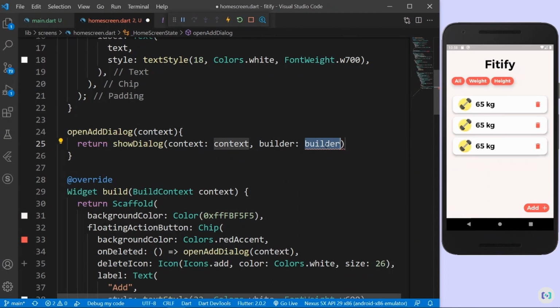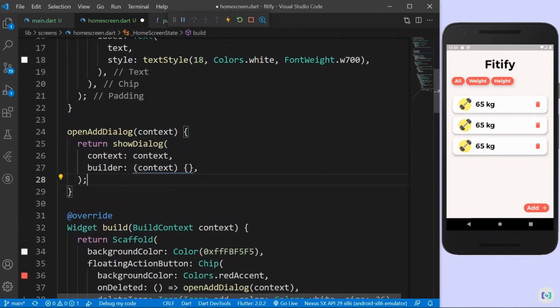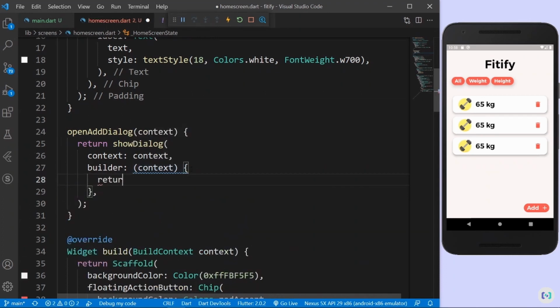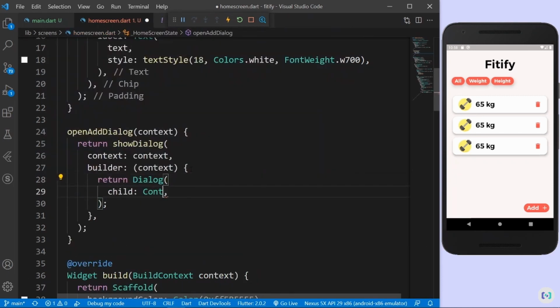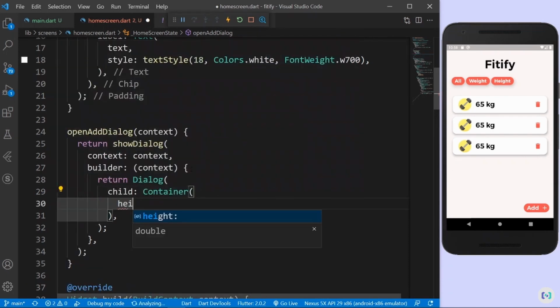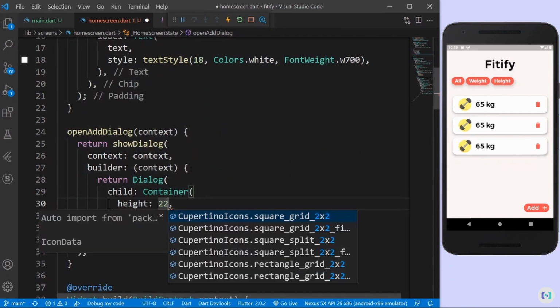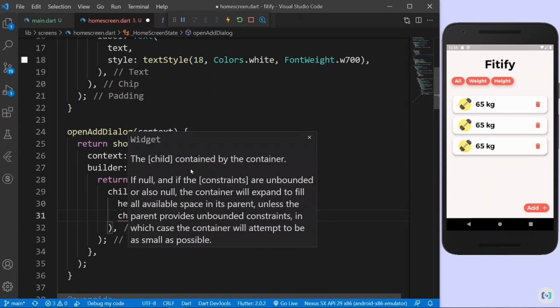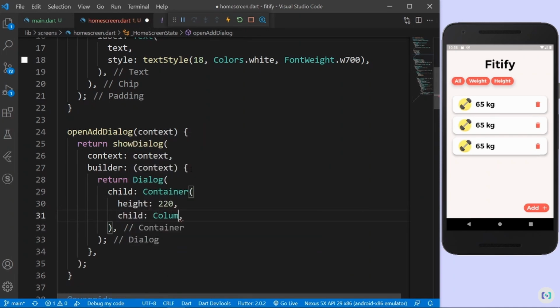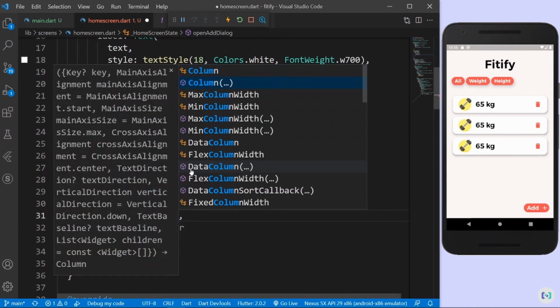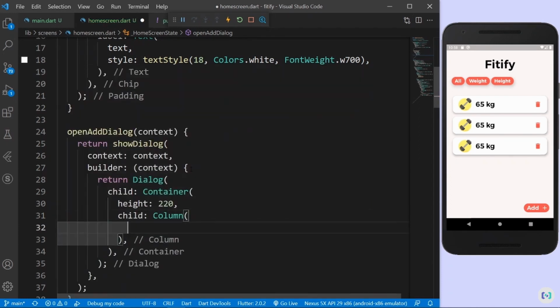It takes in the builder, so let's actually build the whole dialog. So in the builder, I'm going to have the current context, and I'm going to return a Dialog. And a child of this is going to be a container. It's going to take in a height, so 220. It's going to take in a child column because I'll have multiple widgets beneath each other, so child is going to be a column.